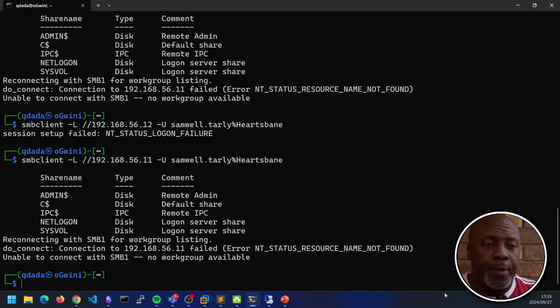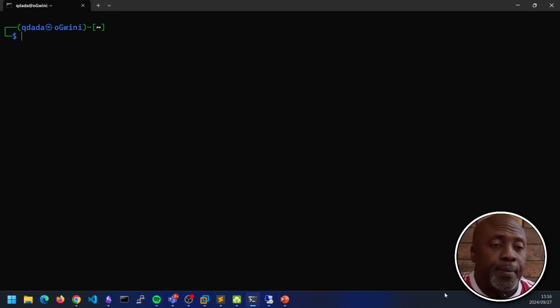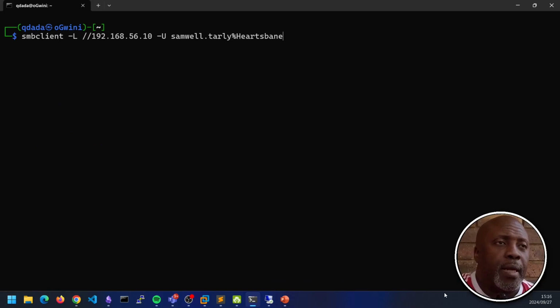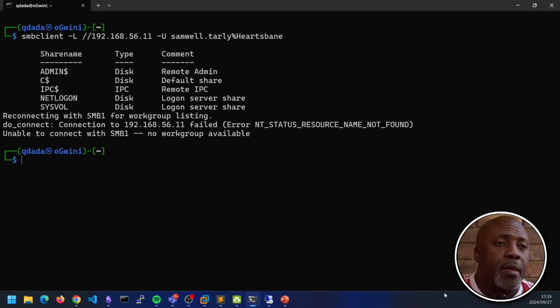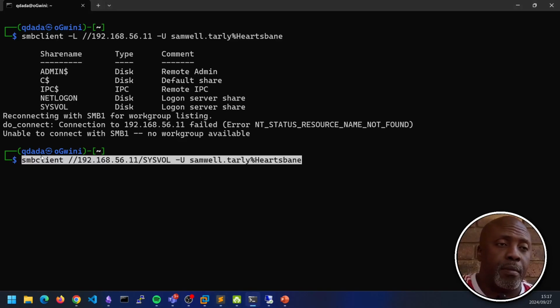All right. So let's clear our screen. We already know that we're going to be looking at 11, so let's do that again. And now we want to have a look at the first share being sysvol. All right, so now I'm going to copy a command that lets us see what's in sysvol. If my mouse doesn't work very well, copy, paste. Okay, there you go.